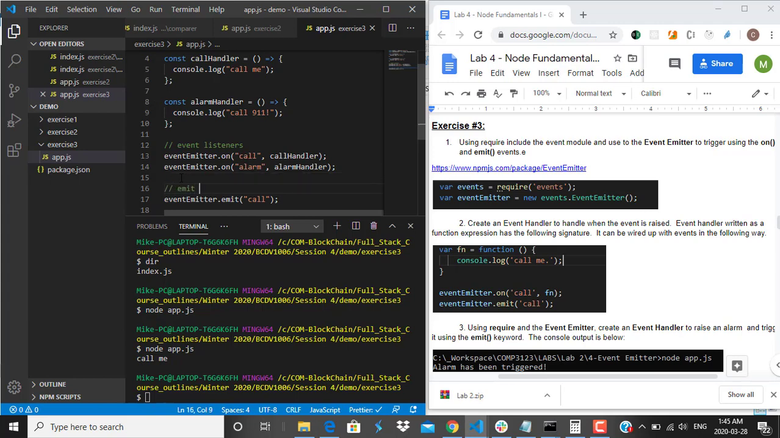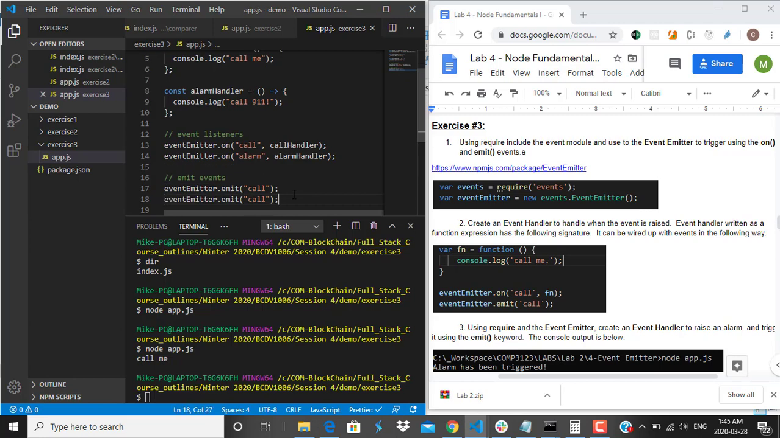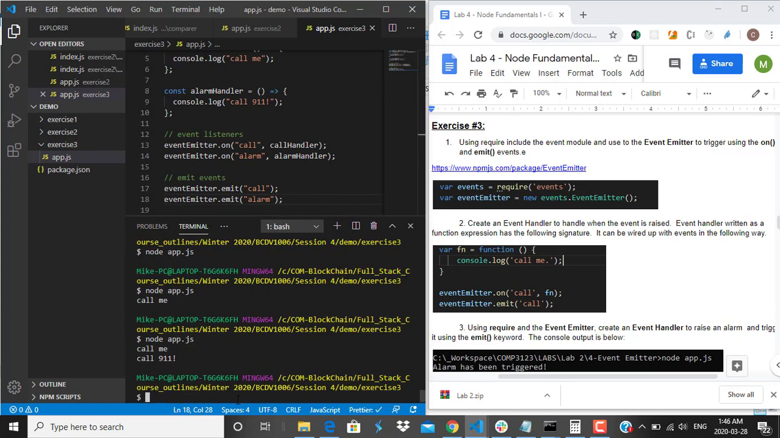So this is our emitter, emit events, right? So we would have to just do alarm, and then we're going to run it, and now it should do what we expect. Okay, we need it to be a semicolon, and we can go like this. So we have something working as expected. We're saying alarm has been triggered, 911.